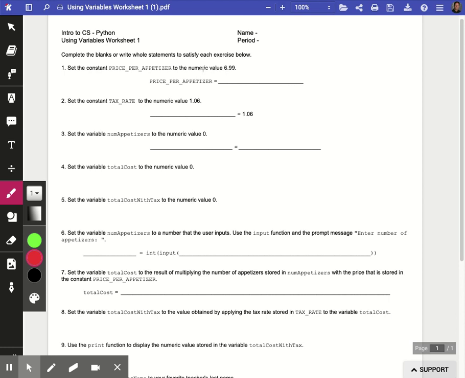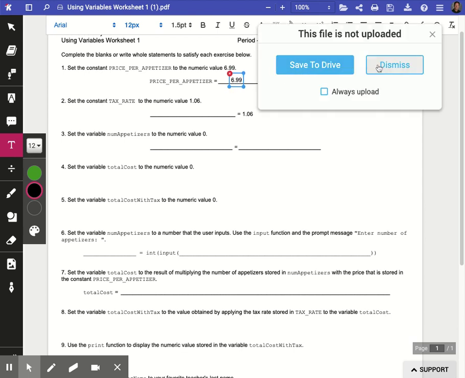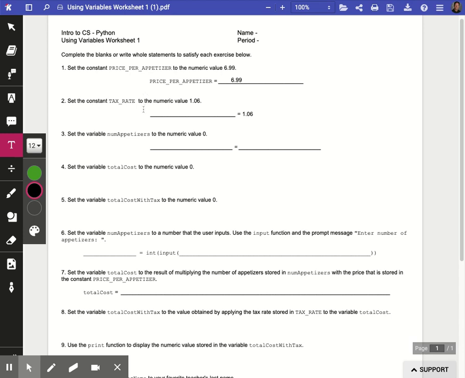So when somebody says something's numeric, that means it's not text, which is also known as strings in computer science. So do not put double quotes around 6.99, because then that would be considered text. No, in this case, you just simply type or print 6.99. And that's all you need there as an answer to exercise 1 on this worksheet.